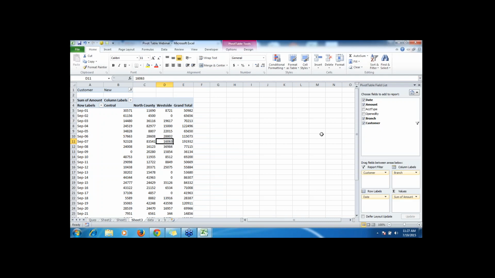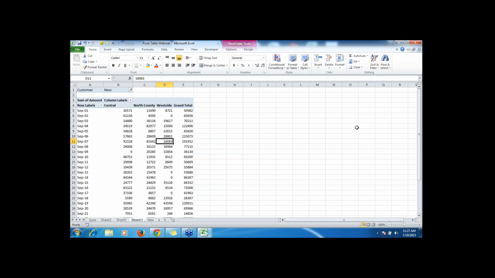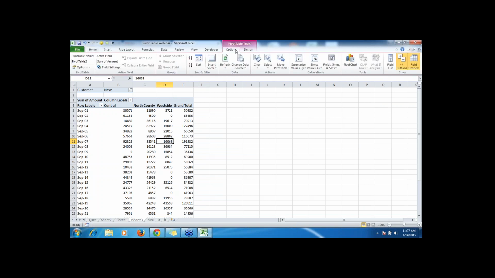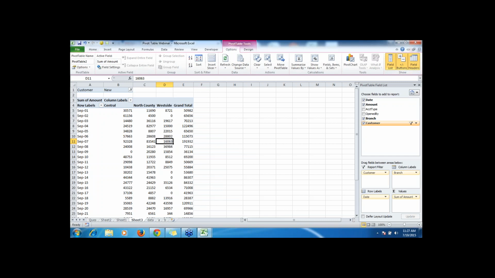So when I click on it, then I can see it, and somehow if you close it by mistake, in that case you have to go to the options tab, and under the options tab at the very right side you have this field list. When I click on it, it'll be there. So accidentally if you close it, you can just click on this field list. Great. So yes, I was talking about the grouping part.